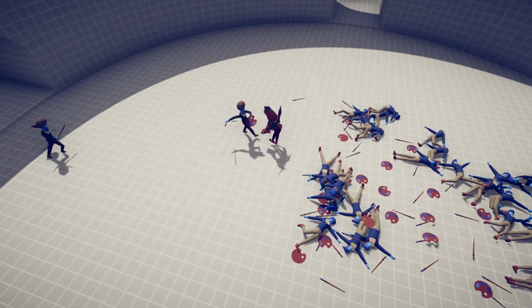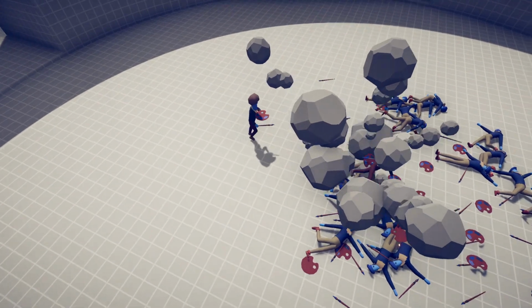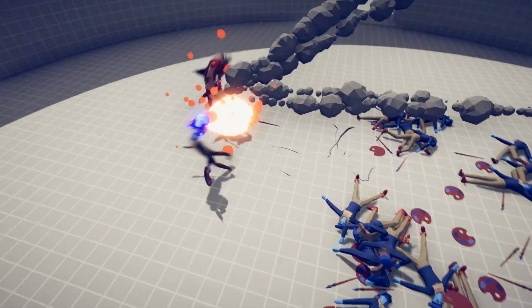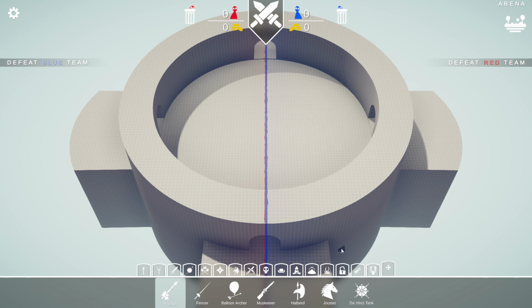Okay, Bob Ross is actually overpowered. He should not cost 60,000. That's as much as a tank, and he's better than a tank. Okay, what if I do Bob Ross versus a tank? This will end off the video. Bob Ross versus a tank.